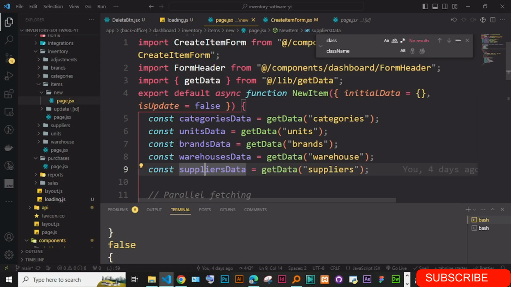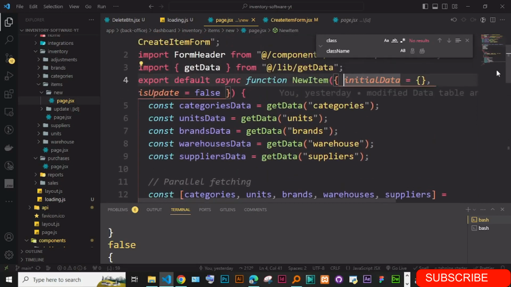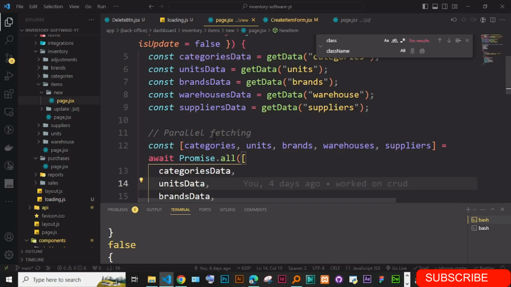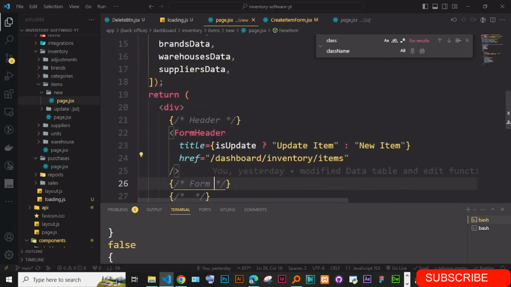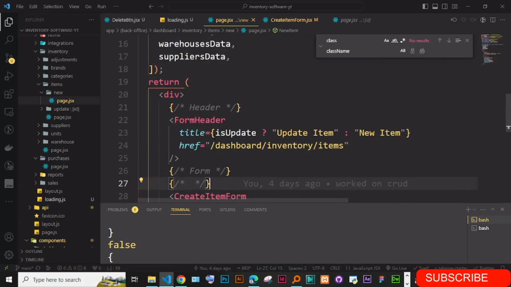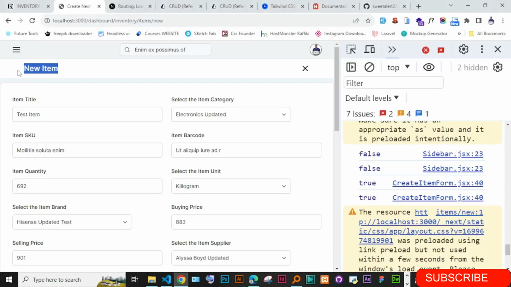Okay, so what I'm just going to do is, instead of... because we are calling this new item, we are giving it initial data and is update false, and then we have all this bunch of data. We have all this bunch of data, and then we come again, we call the, and at this point guys, it is still a new, because if you check here the title is called new item.